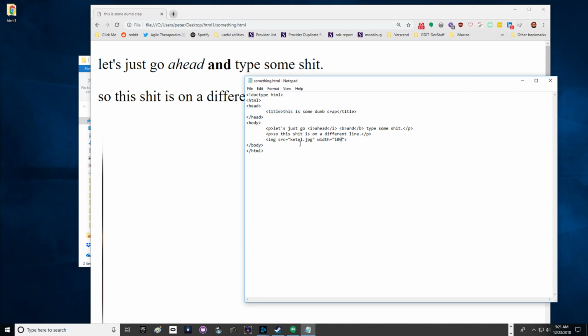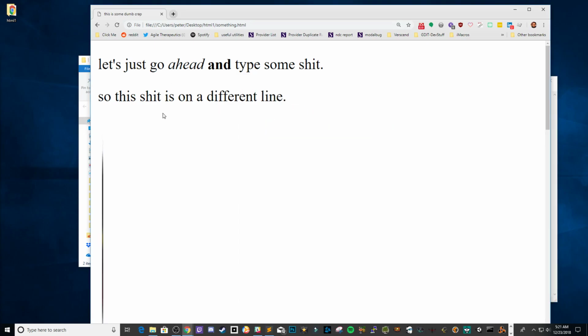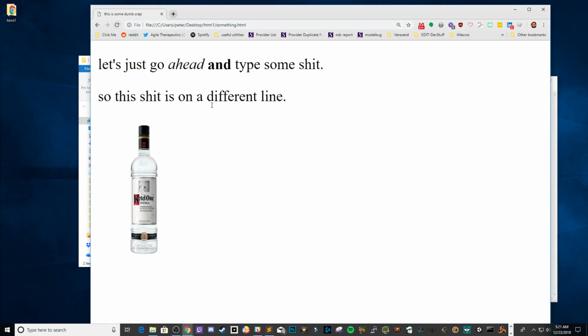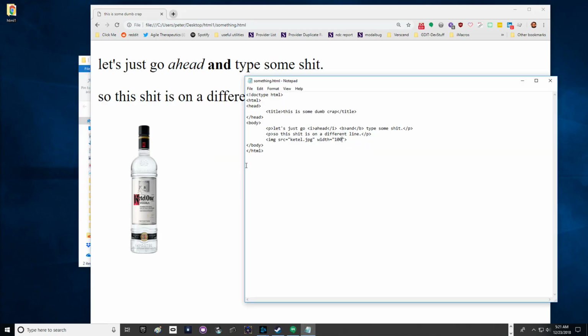Let's do file and save. And let's go ahead and refresh. That looks a lot better. So I'm going to go ahead and keep that. And the bottle looks nicely defined, doesn't look too blurry, even though I'm zoomed in slightly. So with the 100 pixels, the browser actually automatically adjusts the height to match if you don't specify height yourself. So it actually sort of narrows it down for you, which is really nice.